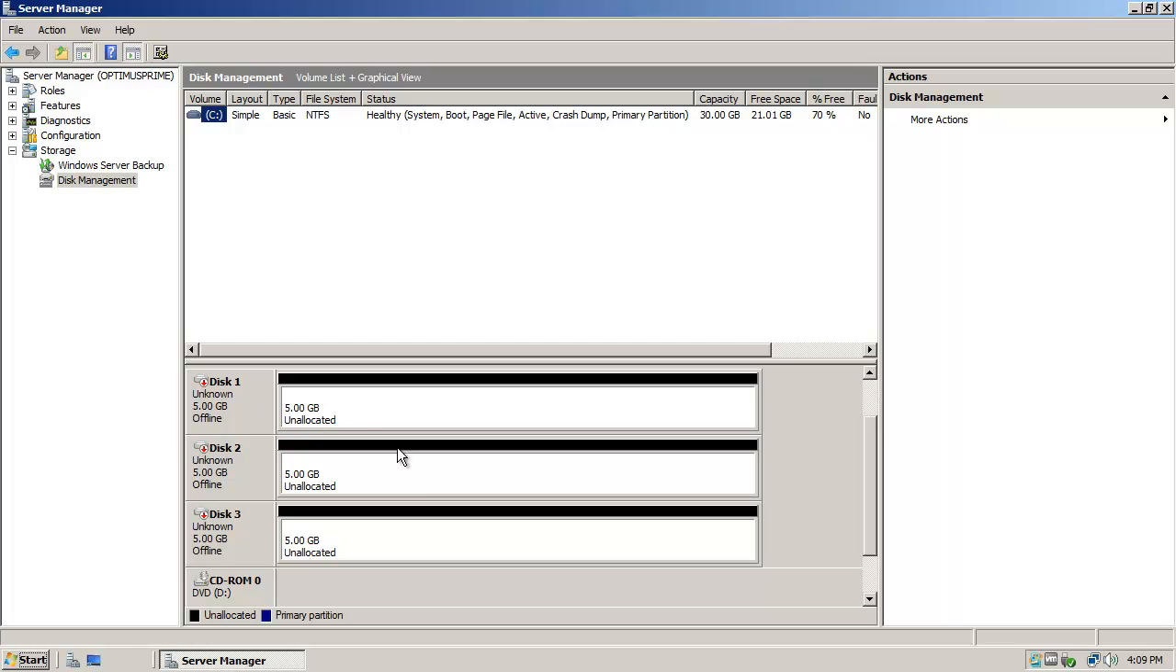Alright, so I have 3 physical drives here. They need to be the same size. Now right now they're all offline. I just added them, so notice the down arrow there in 2008 Server. So I want to bring them online. We need to initialize the disks, and let's bring them online. Alright, and let me bring 2 online, and let me bring 3 online. Now they're online, but I need to initialize them.